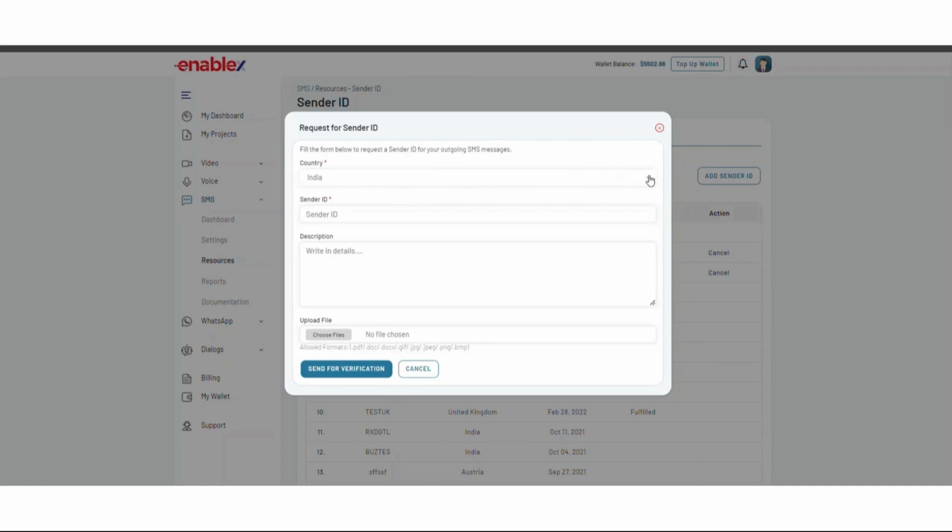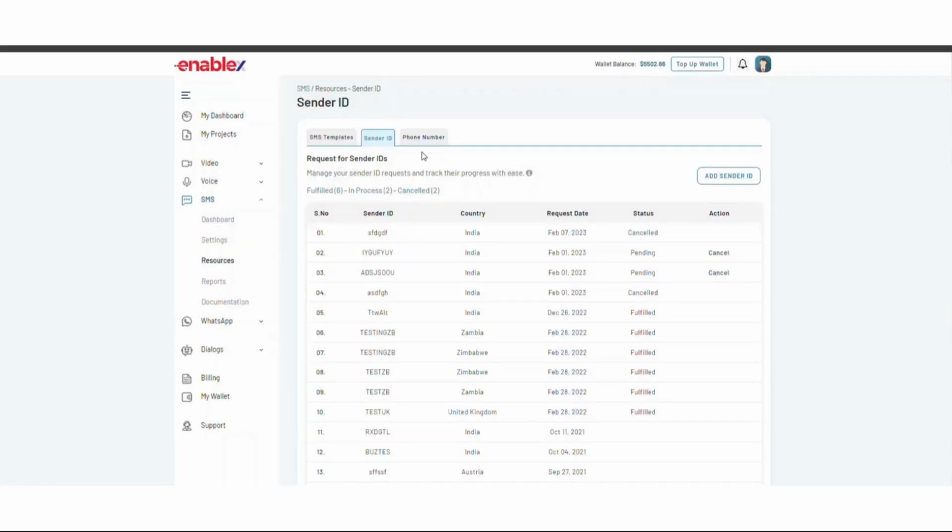Here provide your DLT approved sender ID. Add a description for your request and upload a screenshot of your DLT approved sender ID form. And submit it. Our admin will review your request and approve it.